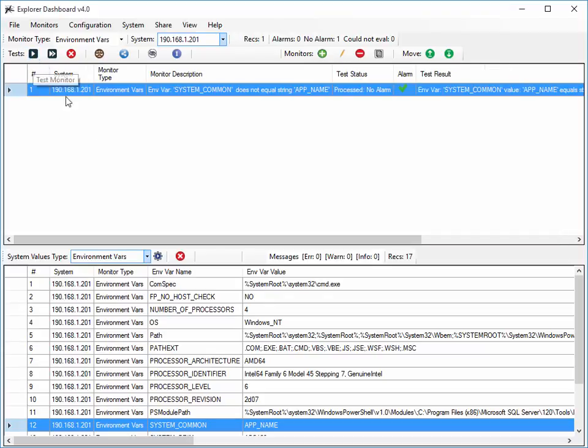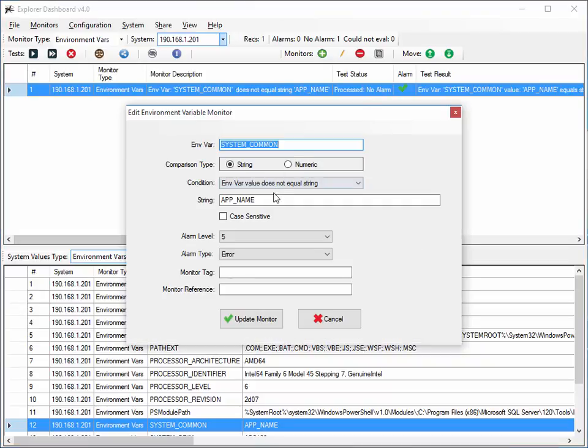If we test the monitor, we see that there is no alarm. Additionally, the system will suggest other values from the System Values table. Edit the monitor by double-clicking it. I will clear the string value. Now when I start typing, the value A in this case, the system will prompt you with all the values that start with an A. Simply select the required suggested value. This saves on time and reduces the chance of typing errors.